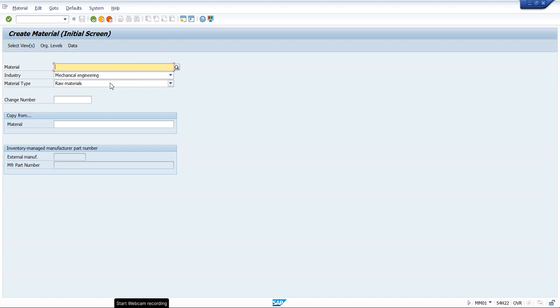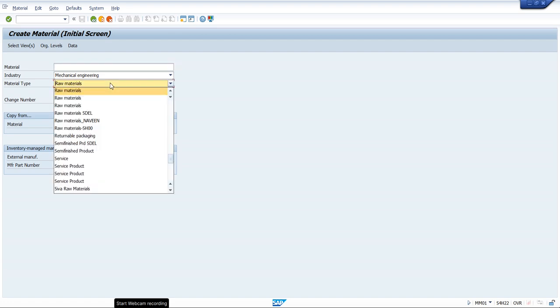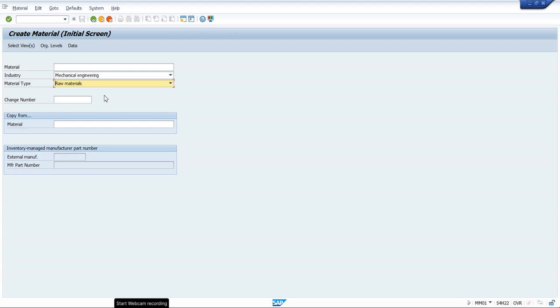Coming to the next one, you can see the material type here. The material type makes a big difference, because this defines which type of material you are going to create. I told you, there are n number of material types available. We are going to focus on the raw material here, so we want to have a raw material here.